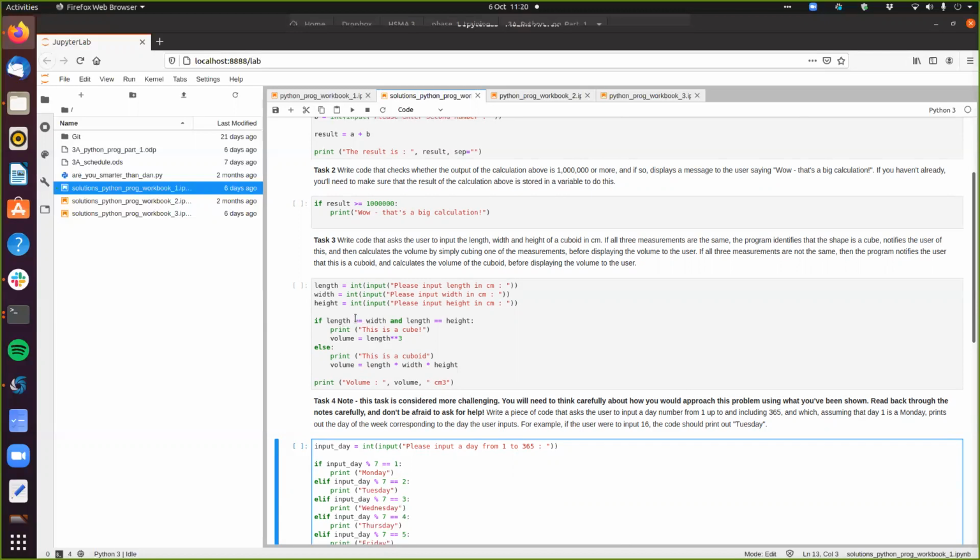However, we do know, for example, if I check if length is the same as width, and that's true, then width and length must be the same. And therefore, I can check either of those against height. So if length and width are the same and one of those is the same as height, then they must all be the same. In which case, I will do this block of code here, saying this is a cube, and then I will calculate my volume by simply raising length to the power of 3. Otherwise, I will print this is a cuboid, and then I'll calculate the volume as length times width times height.